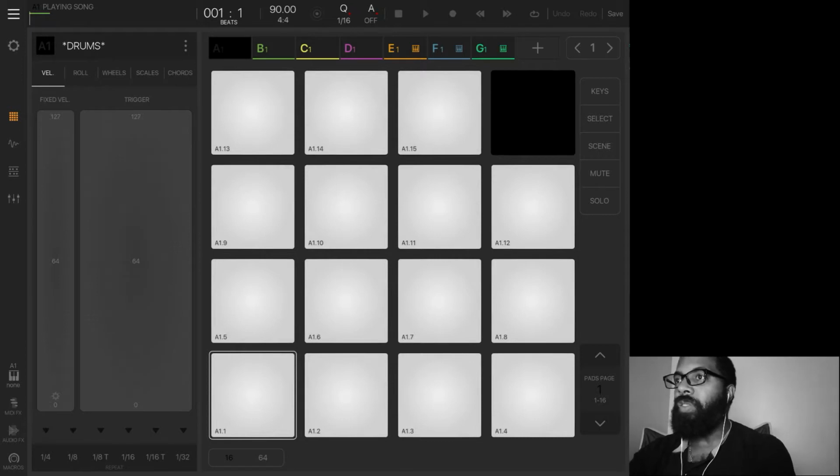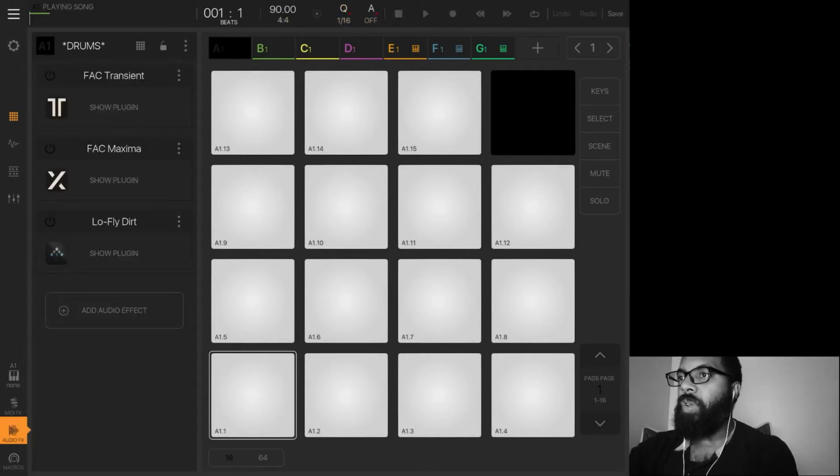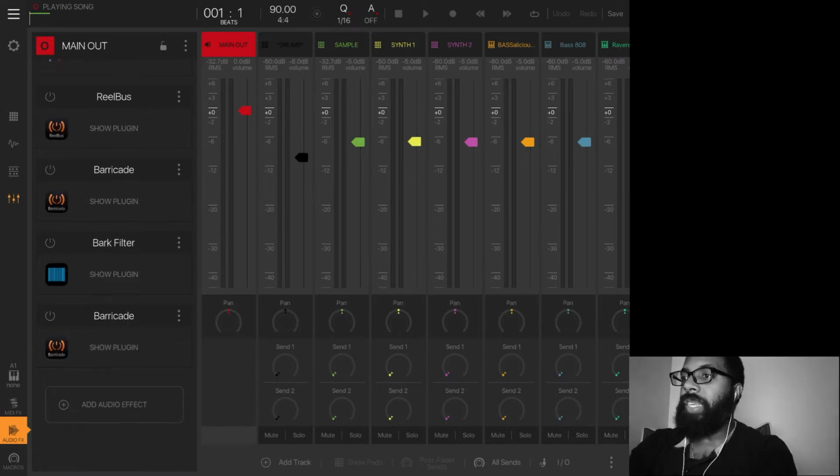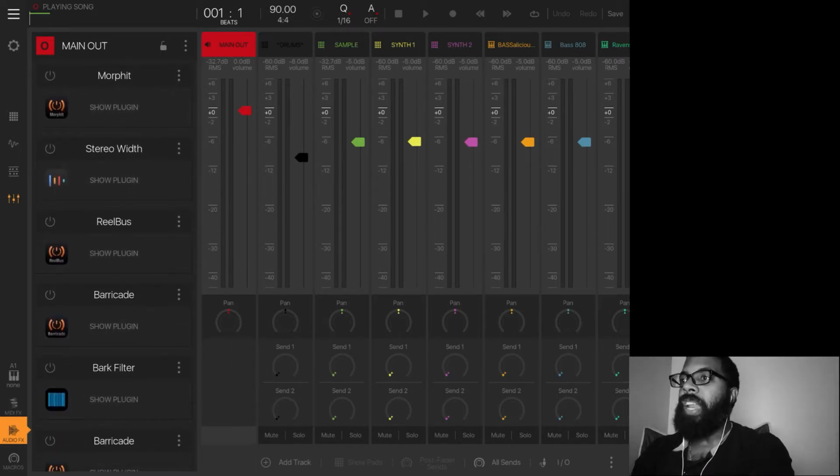So here I am in Beatmaker 3, and what we'll do is go to audio effects and to our mixer here and select main out, which is the first channel strip there. These are the plugins I have on main out. Like I said, I may or may not use them all.